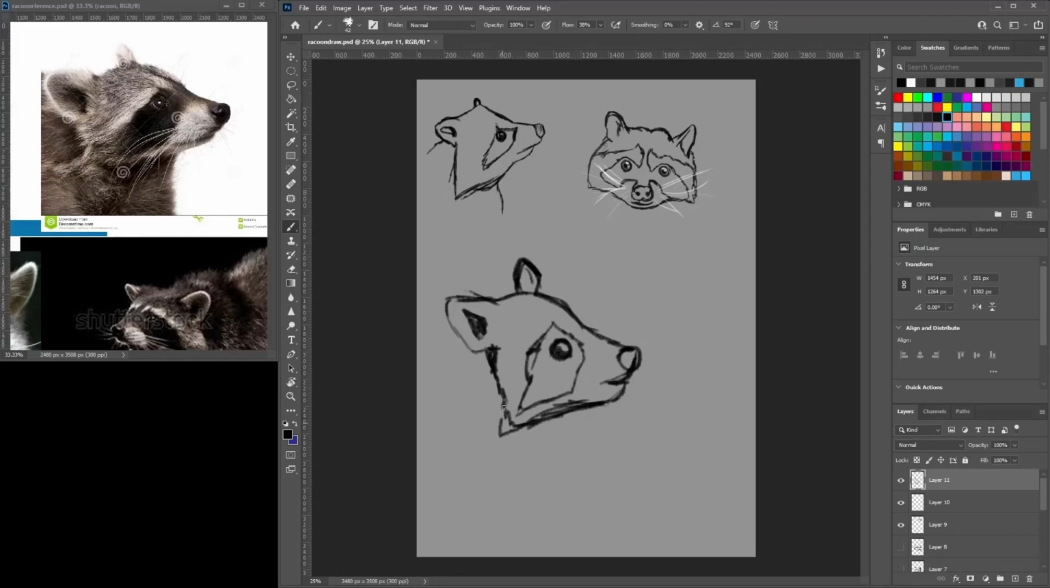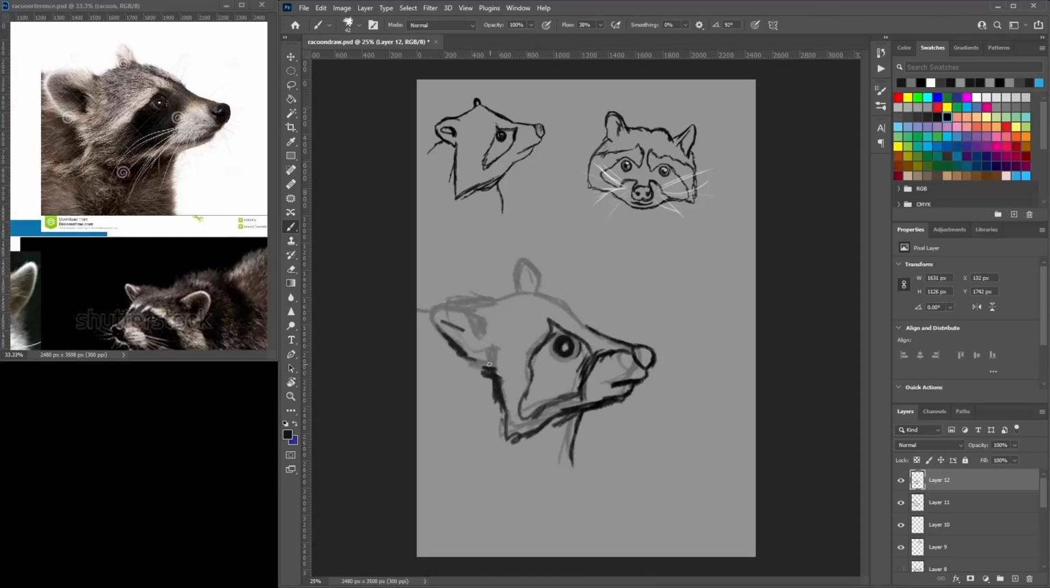Maybe just knowing the length of his whiskers and where they are on the face. That kind of thing can be helpful, though they are just little touches. But just knowing where they come from on the face is helpful if you want to go into more realistic drawings and things like that. And helpful to know.